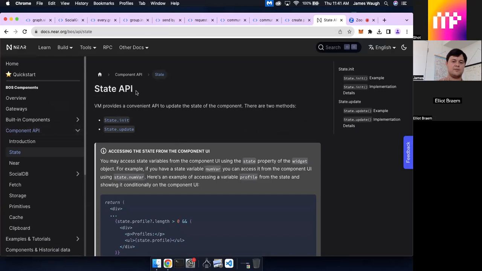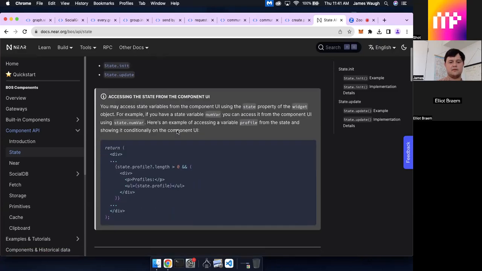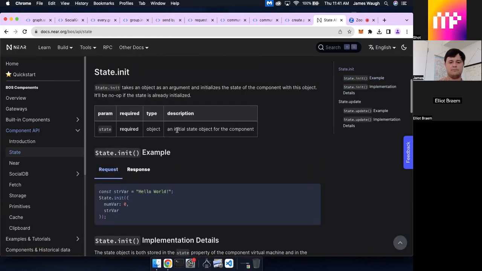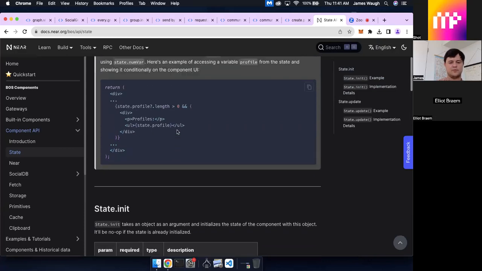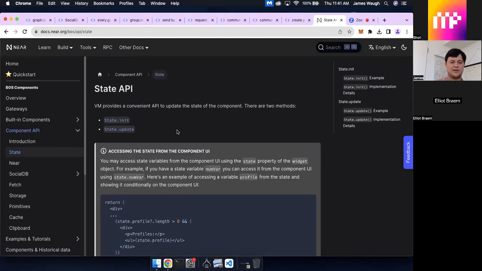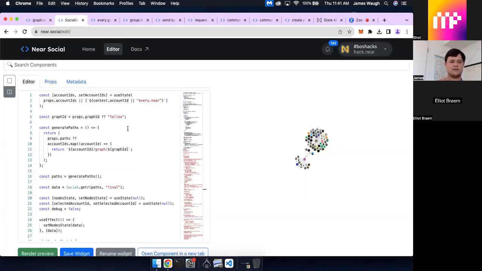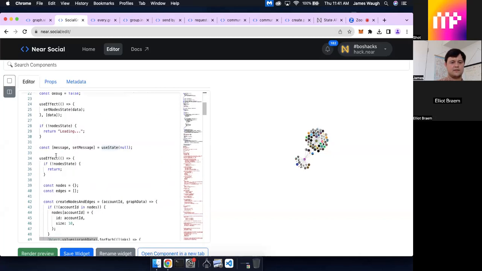This documentation hasn't been updated with the new features, the hooks that Elliot just mentioned. But you would have to do this state init and state update. It's one of the main points of feedback we got around developer experience: where are my hooks? It looks like React, but it doesn't have hooks, which are a really useful feature of React. So this is the old way, and the new way is you'd have useState here, and there are examples of useEffect here.